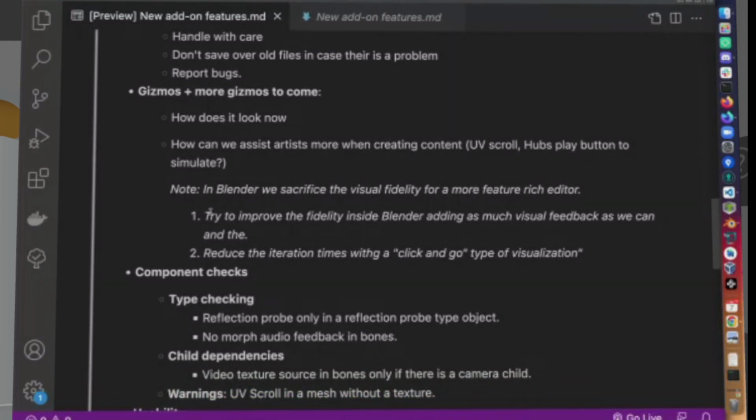And text rendering shouldn't be too hard. Blender has a nice thing for text rendering in the viewport, so that's another one that probably would be nice to have.